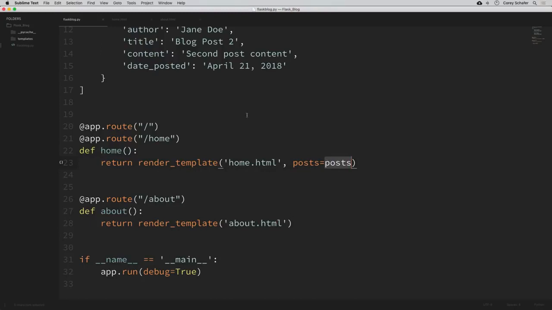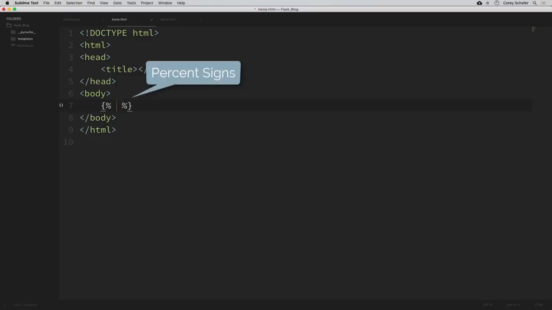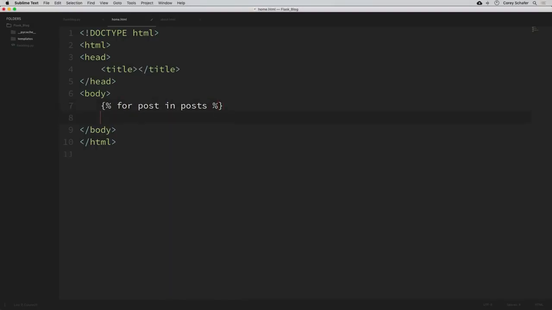So now let's switch over to our home template and see how we would loop through this posts data. So the templating engine that Flask uses is called Jinja2, and it allows us to write code here within our templates. So to write a for loop, we can open up a code block, and a code block is represented by these curly braces and then 2 percent signs here. And within these, we can say for post in posts. And we also have to tell the templating engine when the for loop ends. And we just do that with another code block. So that's curly braces and percent signs. And we can just say endfor.